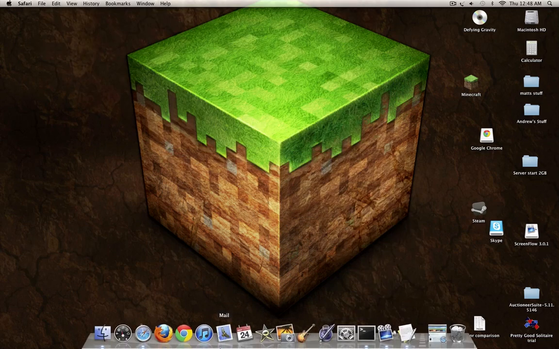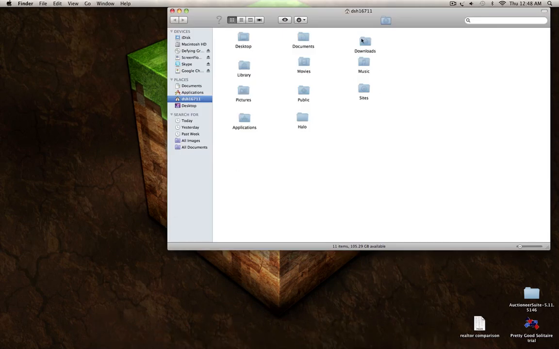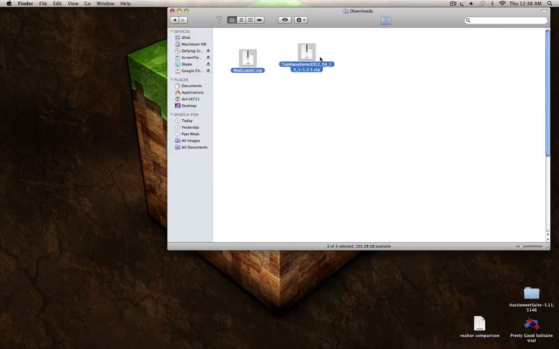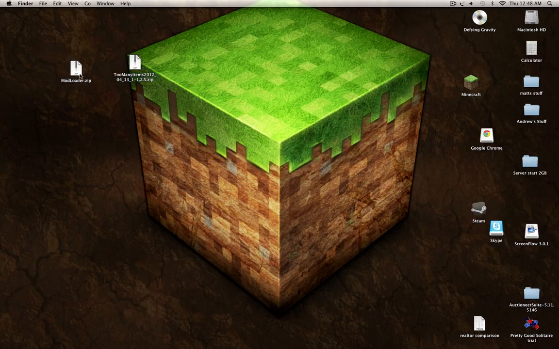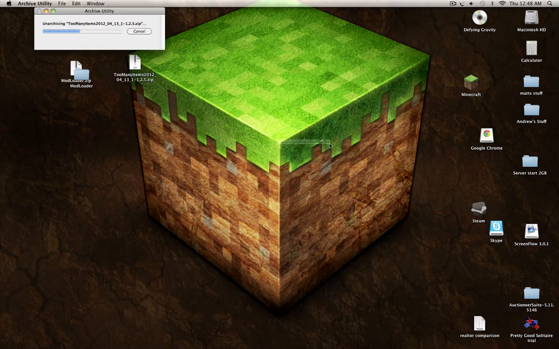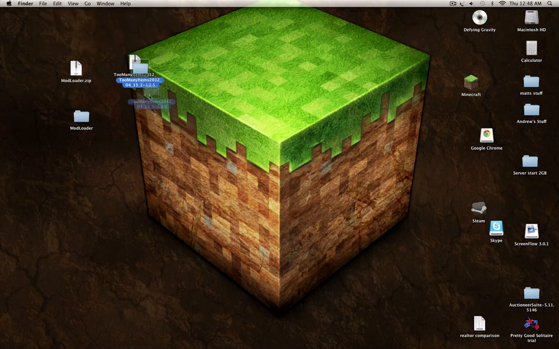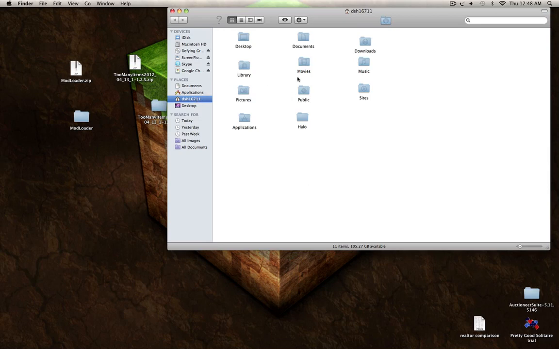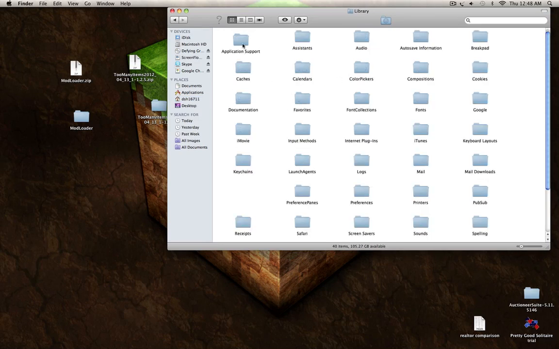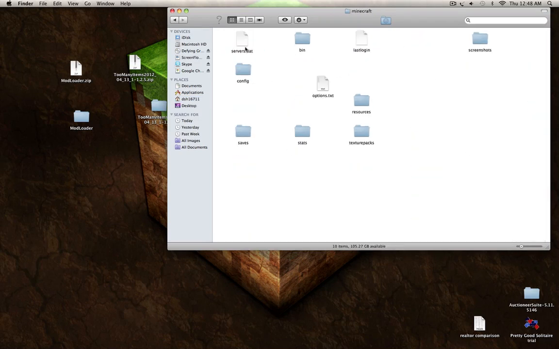The next thing you're gonna want to do is both your mods or whatever you download should save to a zip file, obviously in your downloads folder. And then you're gonna wanna unzip them. Just double click for Mac. And then you're gonna want to go in Finder, go to your username, Library, Application Support, and then your Minecraft folder. And you're gonna wanna delete the bin folder.